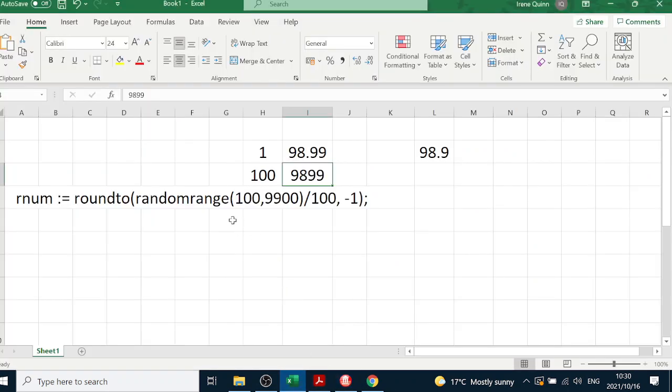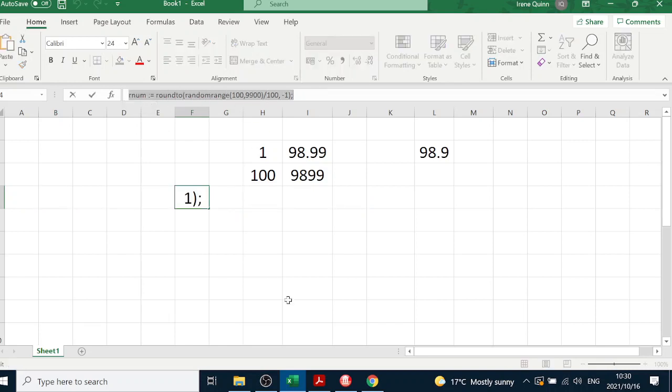So I'm happy with that random range. I divide it by 100, then we use round 2 and minus 1. That round 2 function with minus 1 as a second parameter will round to the first decimal place. So I'm happy with that. I'm going to use that code to get my number.